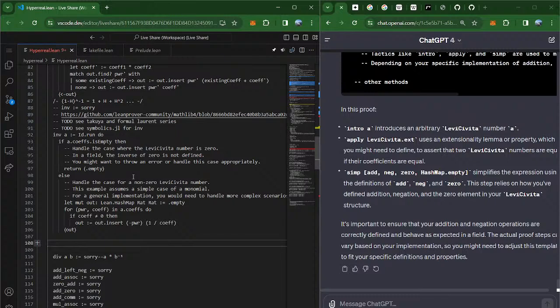A ring is when you remove the ability to do division and the commutativity of it. A good example of a ring would be a ring of n by n matrices. You can add them and subtract them and multiply them, but depending on the matrix, if it's not invertible, you can't divide them.